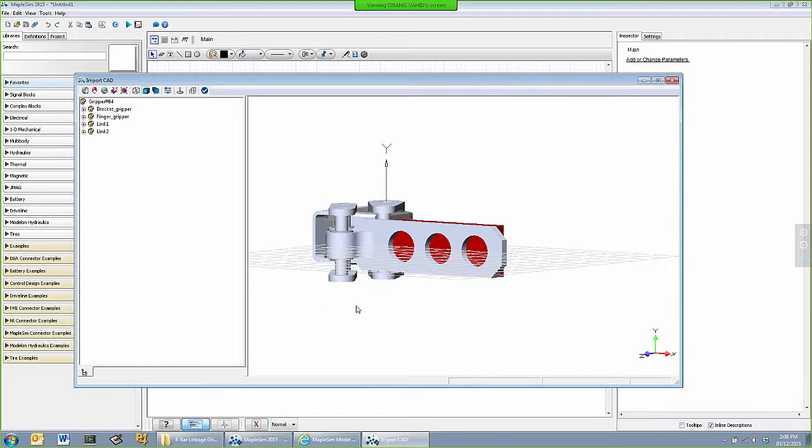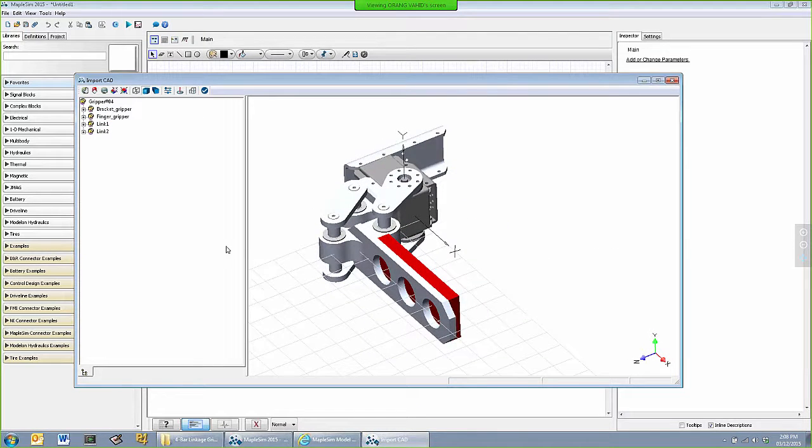So now the parts that we have selected are grouped into 4 objects, and when I import this component into MapleSim, I will get 4 rigid bodies. So that's the grouping, selecting the model. Things to remember here is there are some options in preparing the model.